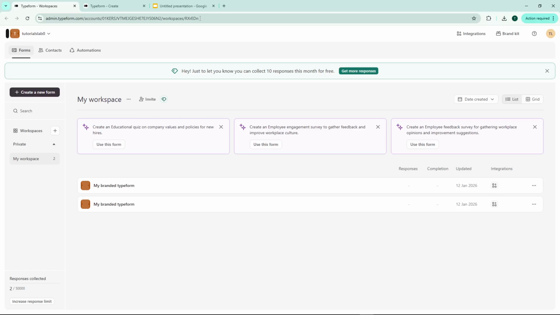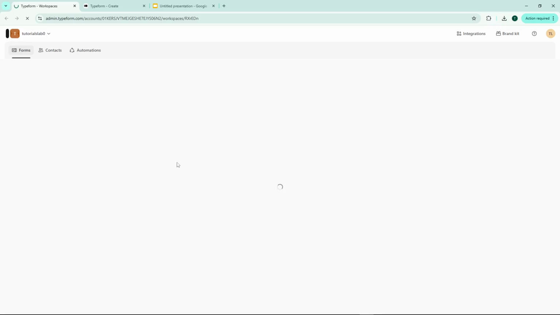After logging in, look over to the left panel of your Typeform dashboard. Here you'll see a button that says plus create a new form. Click on this to start building a new form where you'll integrate your Facebook pixel.